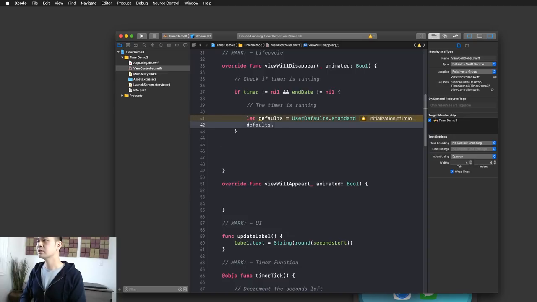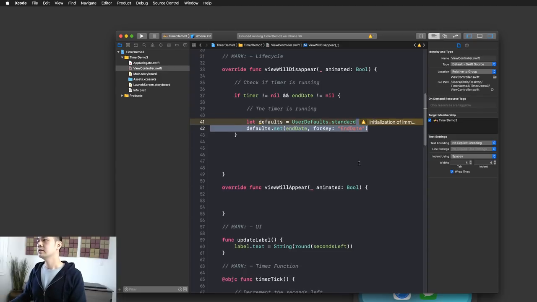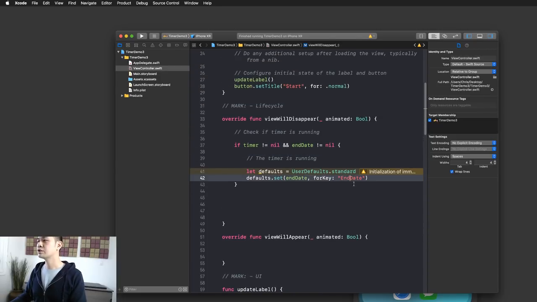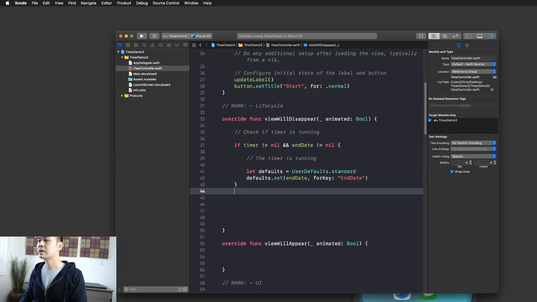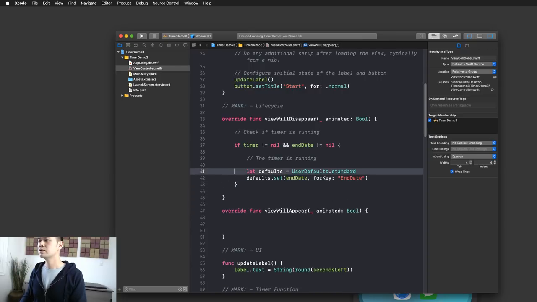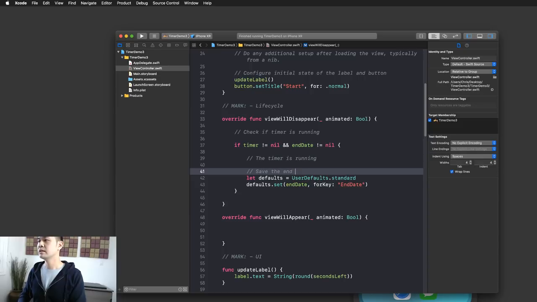We're going to go defaults.set(value), put in the end date, and just call the key endDate. Now, in a real app, we would not just use strings like that because you can create typos. As you can see, we're going to type this string a couple of times, so you do want to use a constant. When I actually show you guys me building the actual app, you'll see me doing that. But I'm starting to run out of time. So, timer is running, so save the end date.